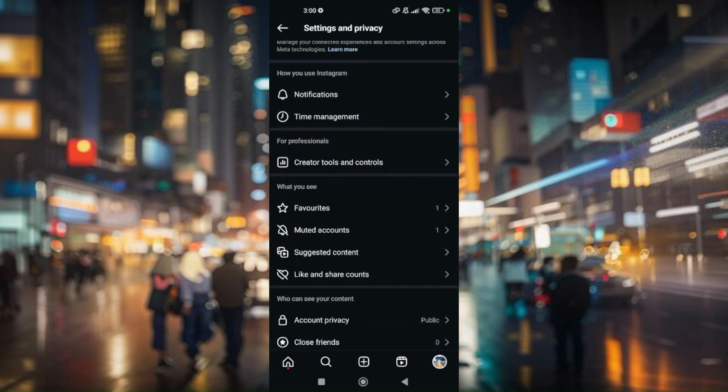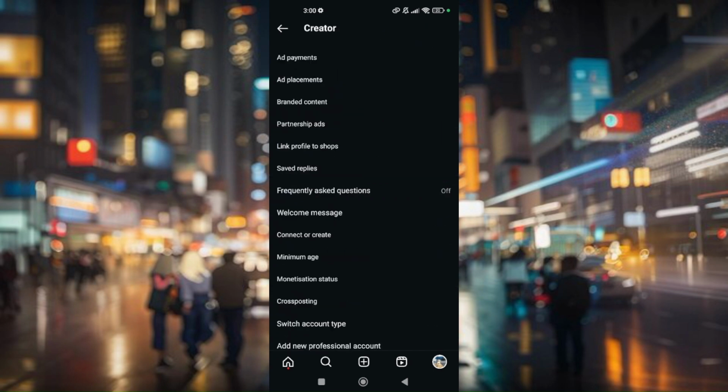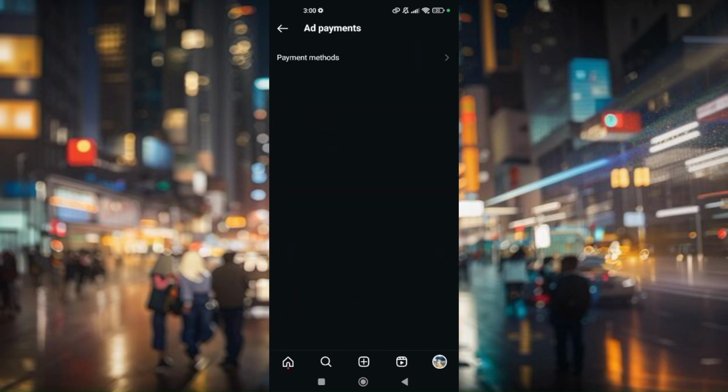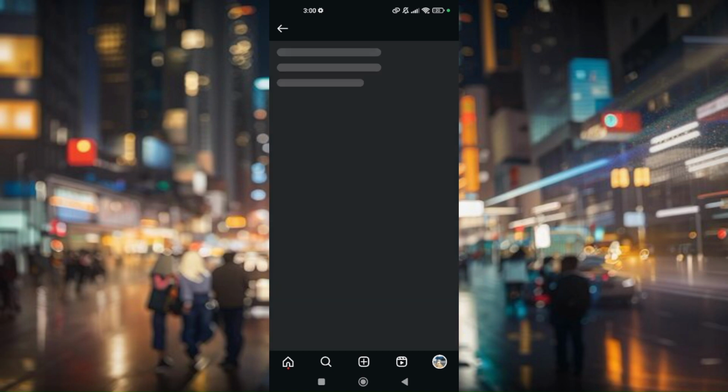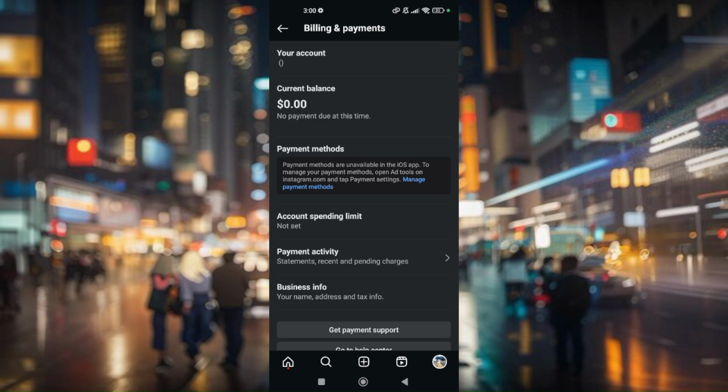Scroll down a bit till you find the for professionals field and tap on creator tools and controls. Tap on add payments, payment methods. As you can see, you'll be able to see account spending limit. It is stating here that not set because I haven't set up my professional dashboard properly.